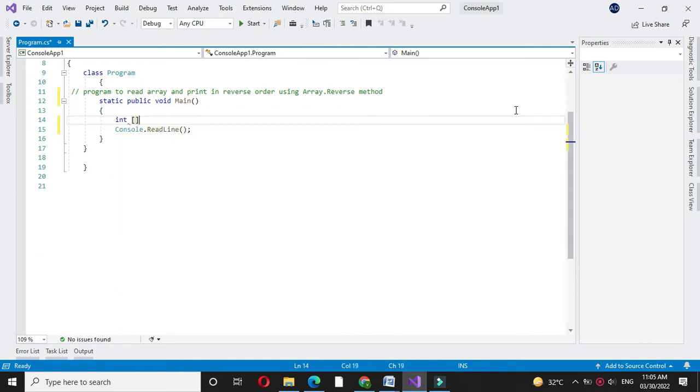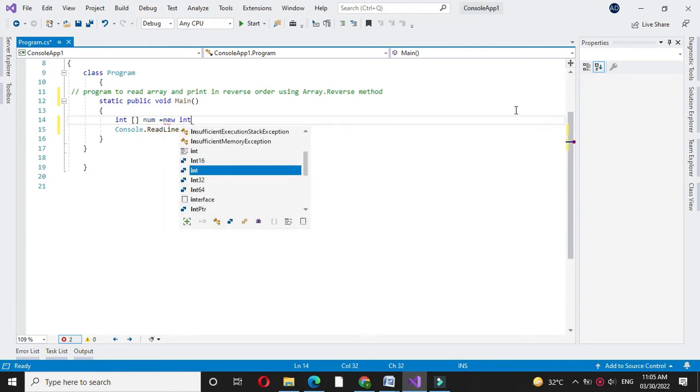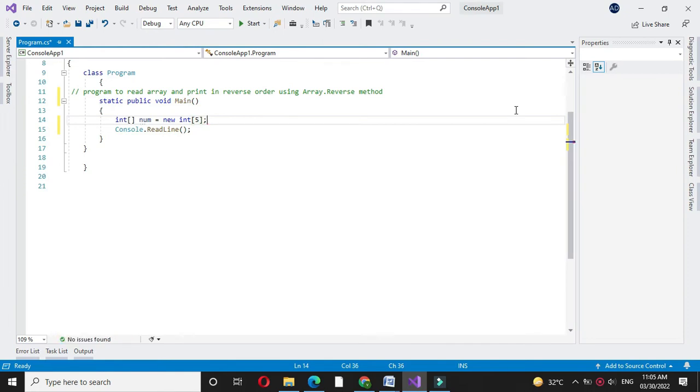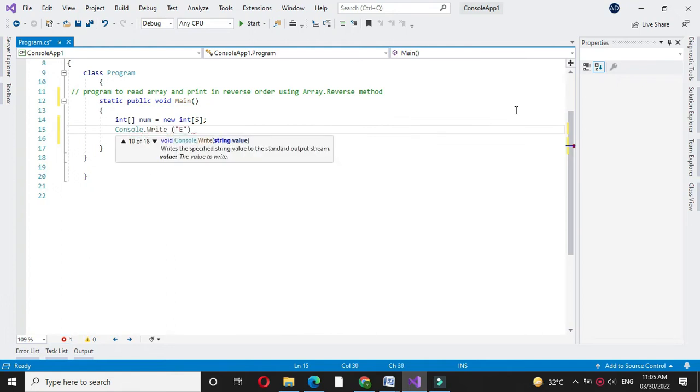So int num will be the name of the array equal to new int of 5. That is, size of array will be 5. Then we will print the message: Enter array elements.